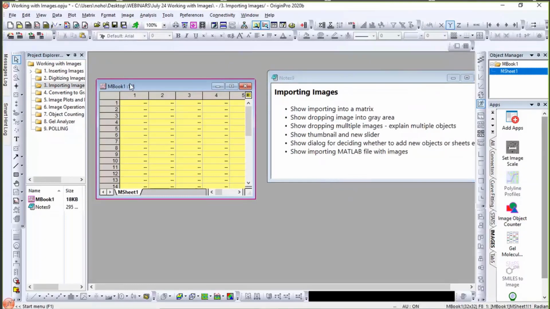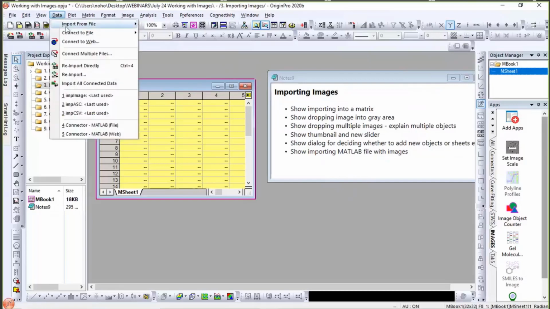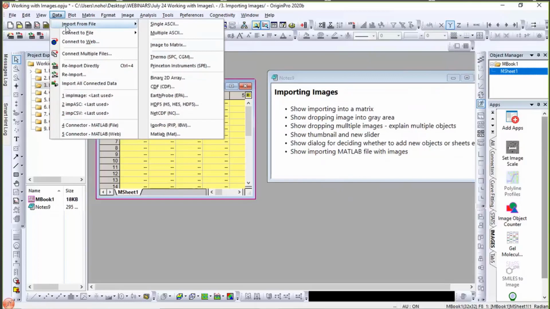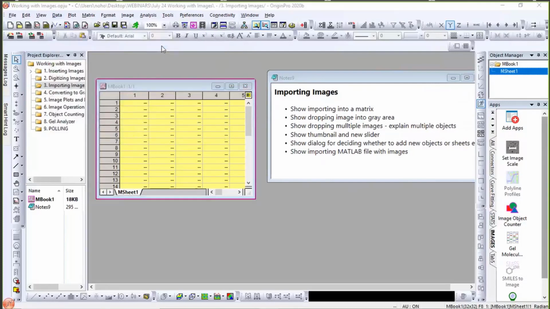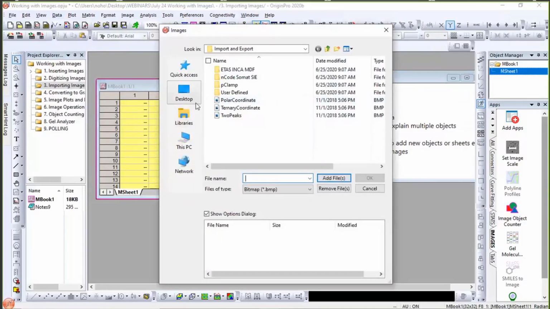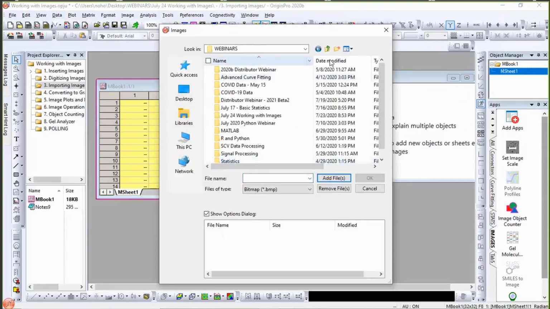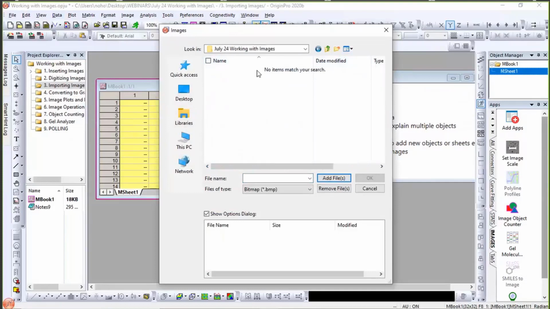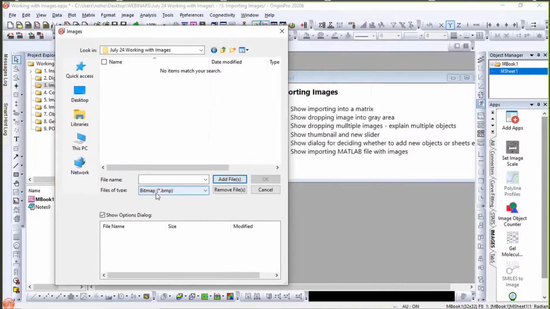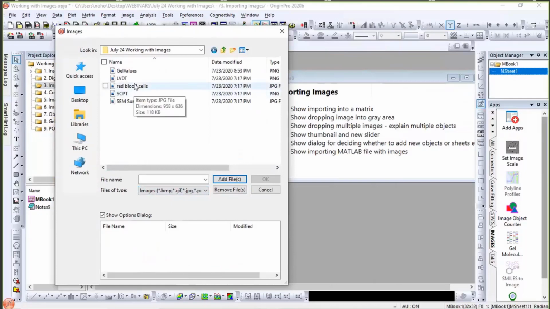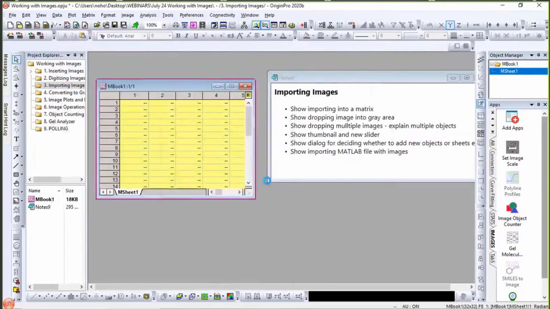So with the matrix book active, I can go to the data menu and I can choose import from file, and there is image to matrix. So I can choose this to pick an image. I can go here to my desktop, to where my webinar files are, my July 24th working with images webinar, and there are different file types. By default, I think it goes to bitmap. You can also choose show me everything that's an image. So then I can click, say, red blood cells and bring in that image. Click OK and bring it in.